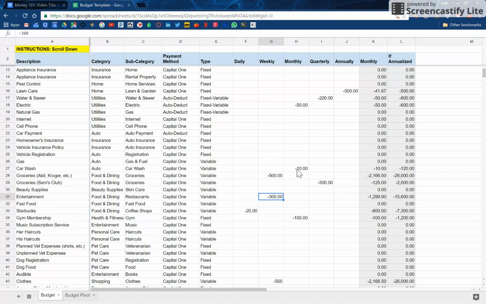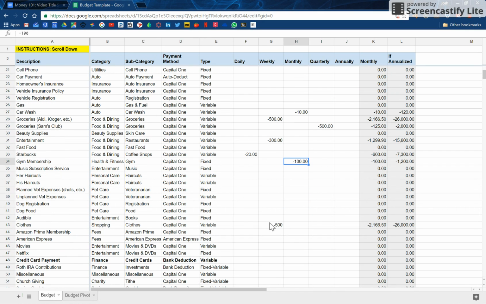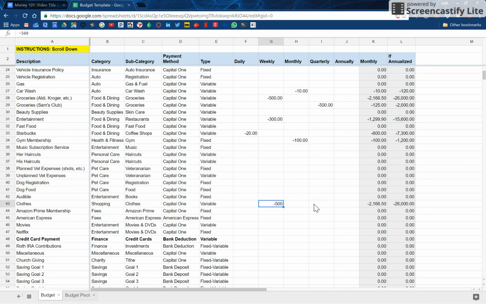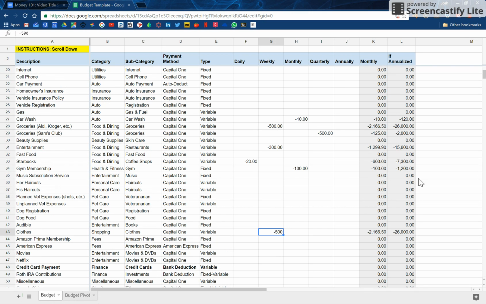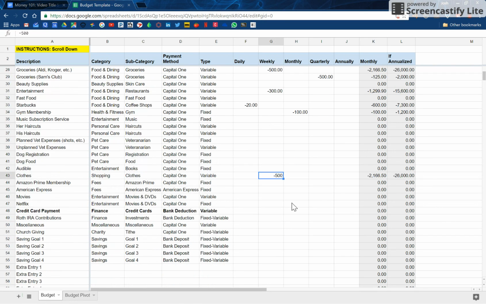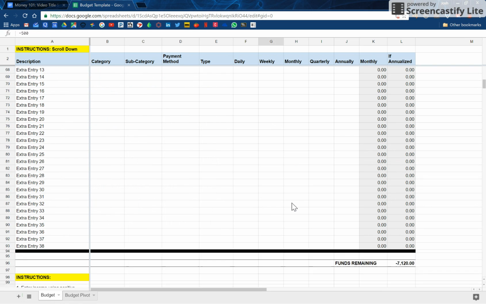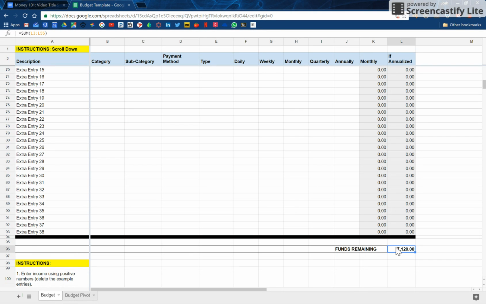Entertainment, $300 a week. Starbucks, $20 a day. Obviously, it's a little high. Monthly, our gym membership's $100. We spend $500 a week on clothes. You can see how all these items tally out on the right. And then, of course, once you get to the very bottom, you can see what your grand total is. At this point, we're spending negative $7,120 a year. So that's a problem, right? Your money in needs to exceed your money out.